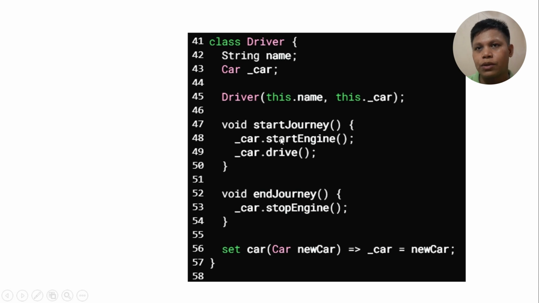So once the driver starts the journey, he is going to start the car's engine and is going to drive the car. Now, same thing also with end journey. Once the driver ends his or her journey, he is going to stop the car engine. And we also have a setter right here where the driver is allowed to switch to a different car or change his car na gagamitin niya.